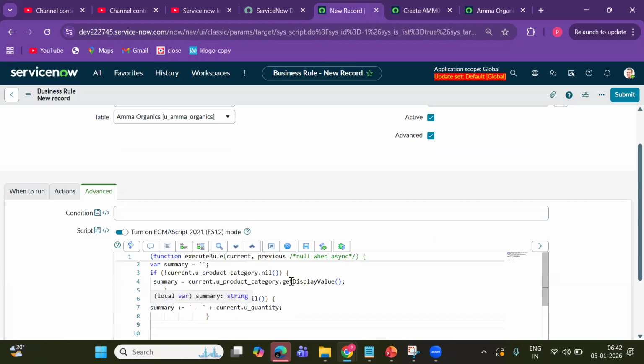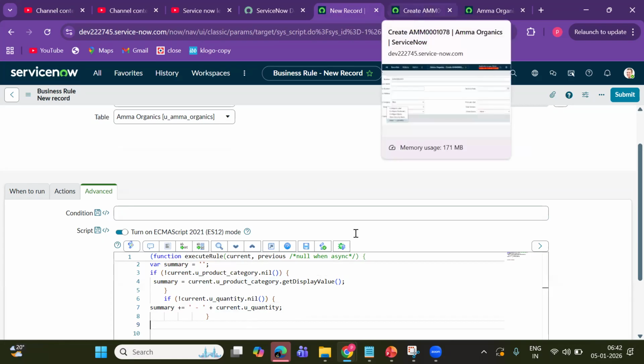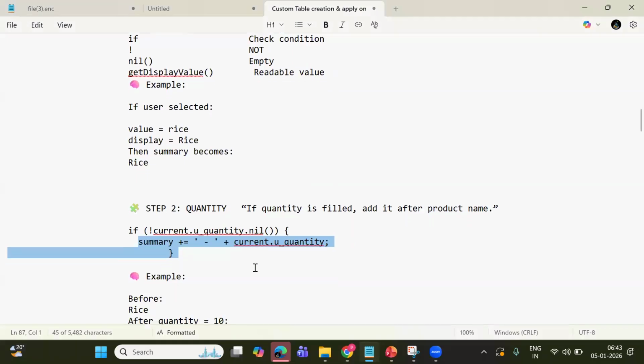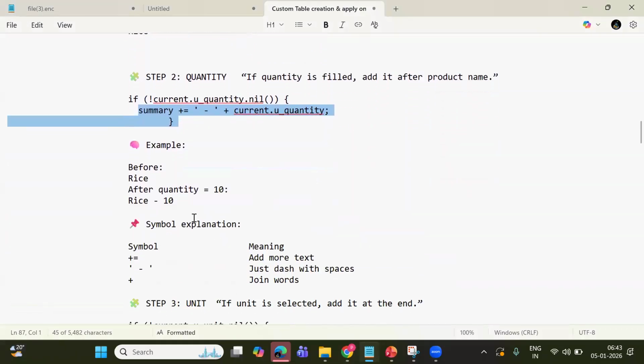In summary, current.u_quantity will come in the summary. At the same time, here rice is there, here quantity in kg is there, both rice and kg, like that it will copy into the order summary. Then what's the next step? This is an example: rice 10, like that it will come into the order summary.